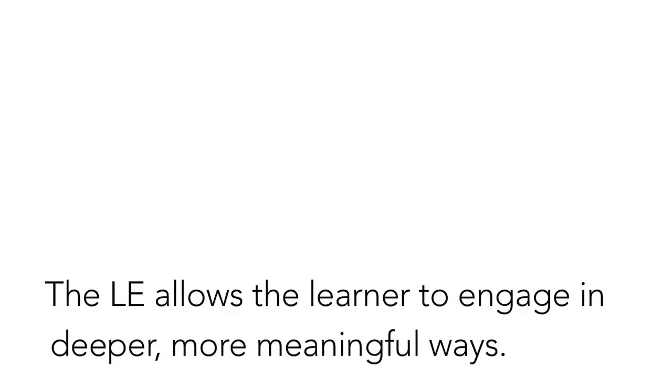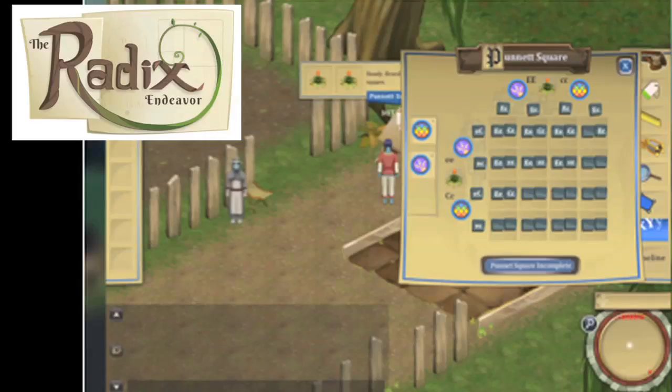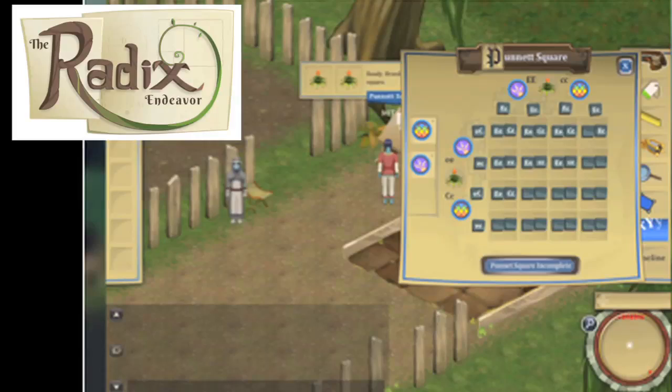So the learning experience allows the learner to engage in deeper, more meaningful ways. Arguably, this is what we want to be happening in schools today. This is one of our games, Radix. It's an MMO. Does anybody play MMOs? Yeah. MMO stands for Massively Multiplayer Online Game. It's a world game, so you can see people here that are in the world. You have your own avatar and you go in and play quests.